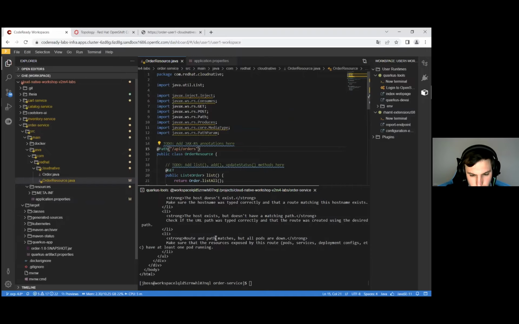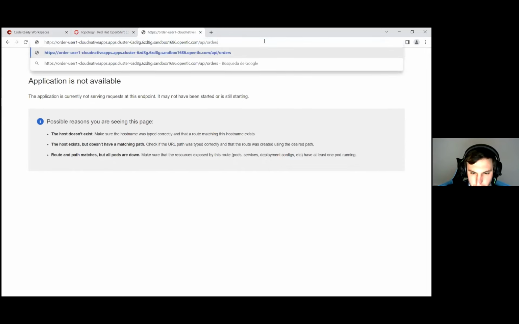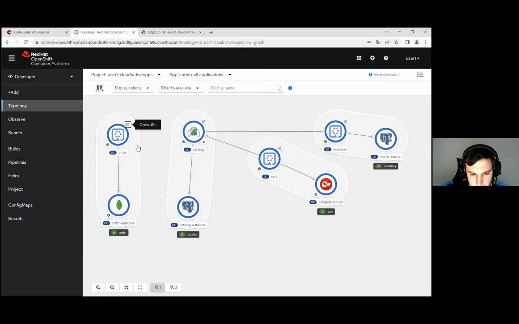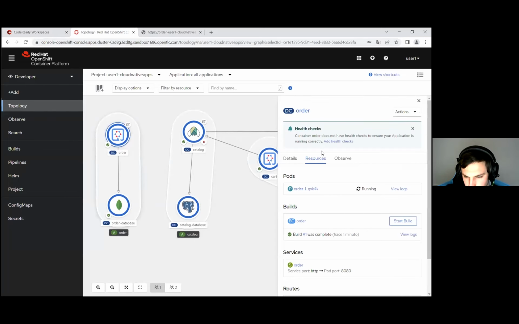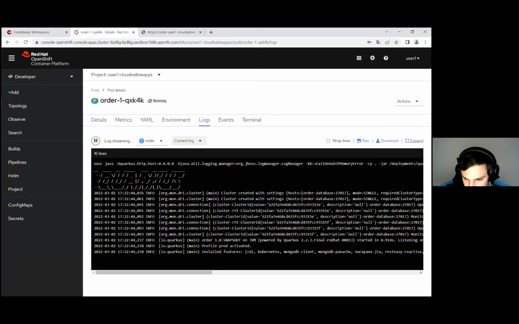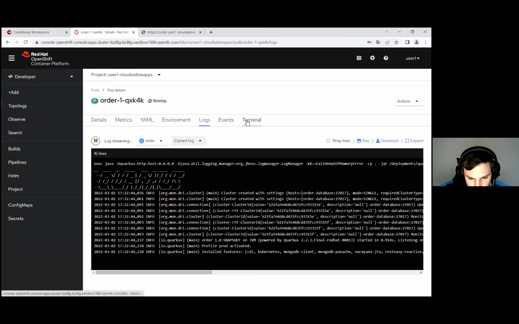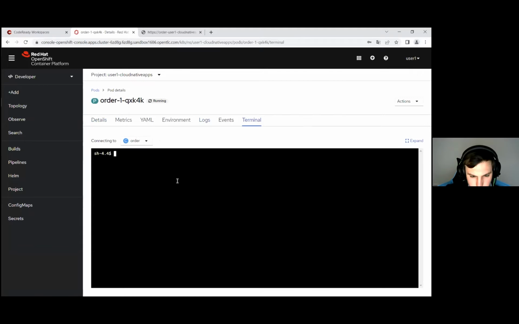So we have the orders API here. Okay, something is not correct. Just going to check the log. So we go to the pod, go to the log, try to see what it is telling us. Okay, seems to be okay. I'm going to do it from localhost. So right now I'm connecting to the pod itself, so I will not need HTTPS.